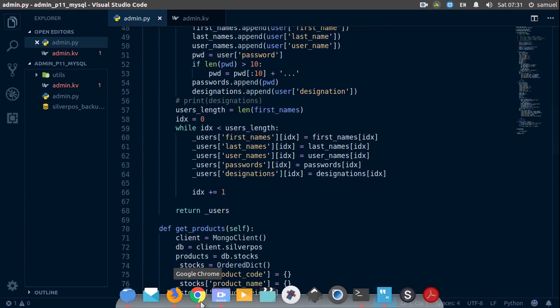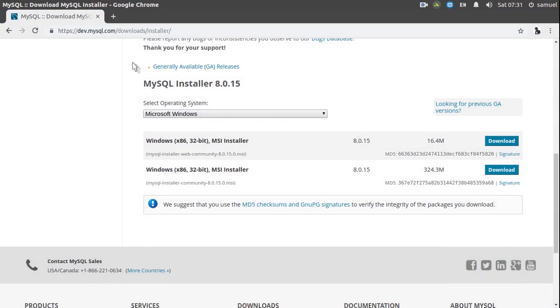If you don't have MySQL, then for Windows, just go to this website, right? And download this installer. Make sure you don't download the web community one. Download the installer community, and as you can see, it's pretty big. Download it. Go through the installer, make sure you install it as a service, all right? Because you want it to run every time you start Windows.